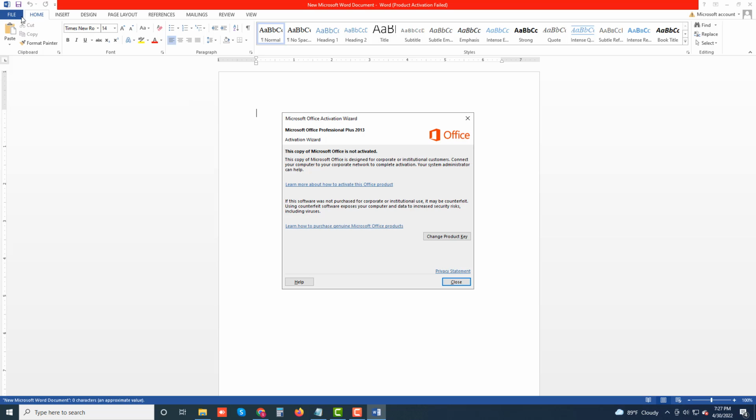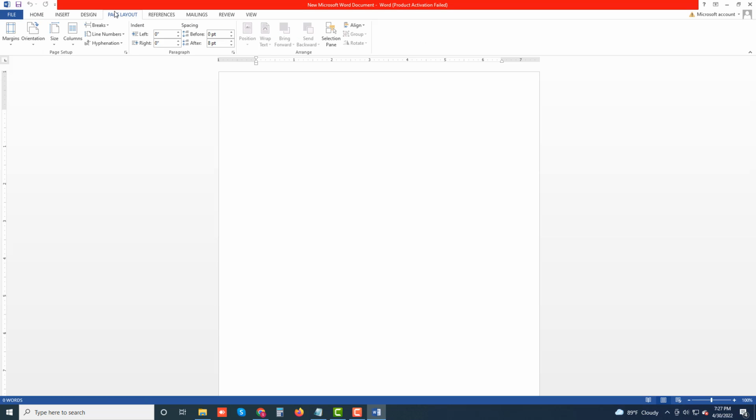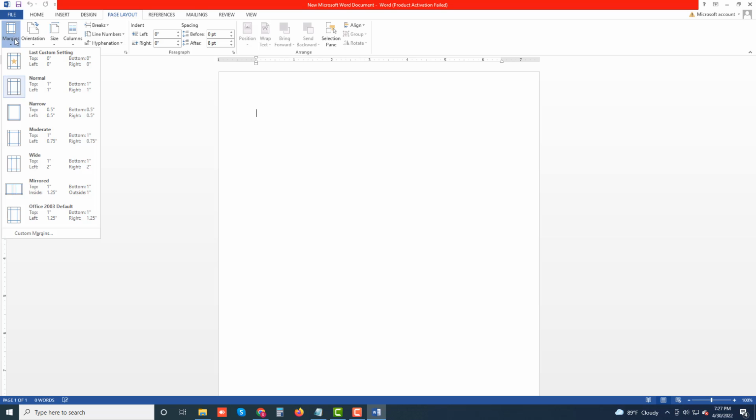Then go to page layout. Select margins, and you can see there are many margin options. First option, all are 0: top, bottom, left and right all are 0.